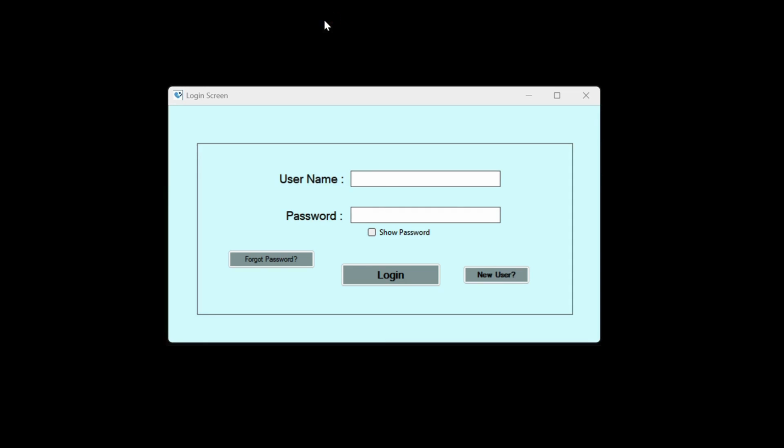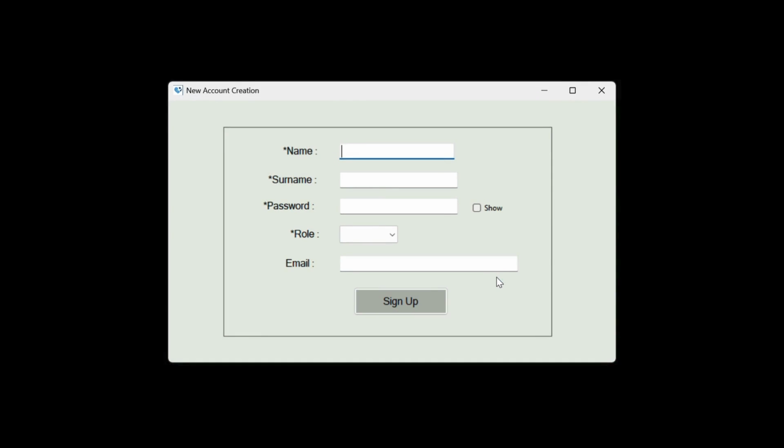Let us do it here step by step. Click the new user button here, just next to the login button. By clicking it, it will redirect you to the sign up page like this. Just enter your details and click the sign up button. Let me give my details.